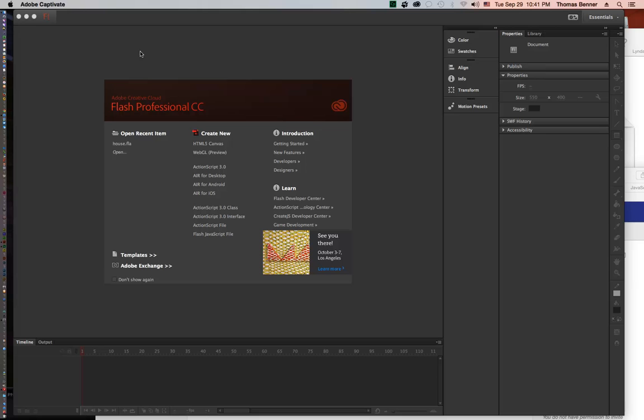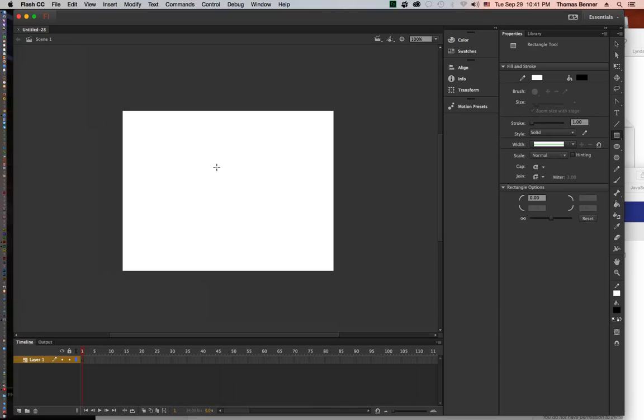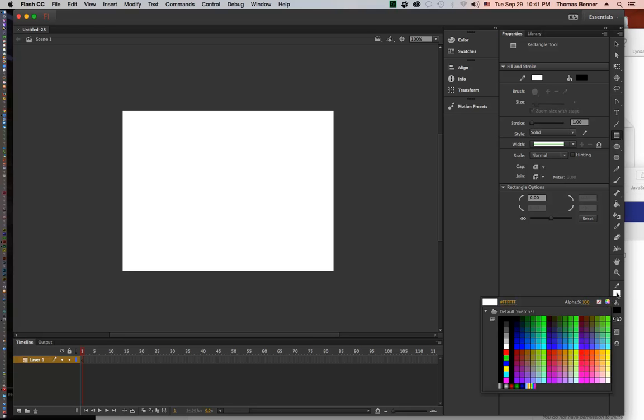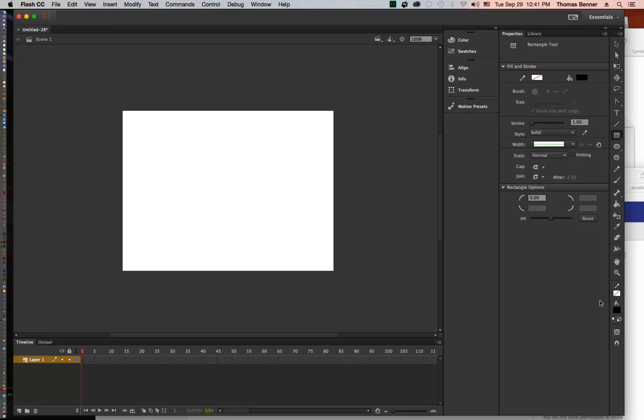So here I am in Flash on the welcome screen, and I'm going to create a new document by clicking on this option right here, Action Script 3. And what I want to do is go to the rectangle tool. I'm going to change my stroke to none, and my fill is black. I could also have changed them here in the Properties panel. I'm going to draw a rectangle.